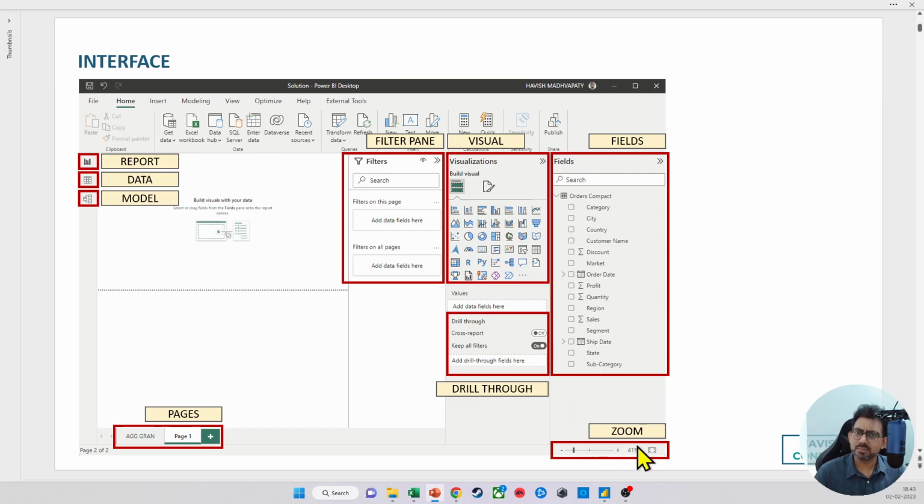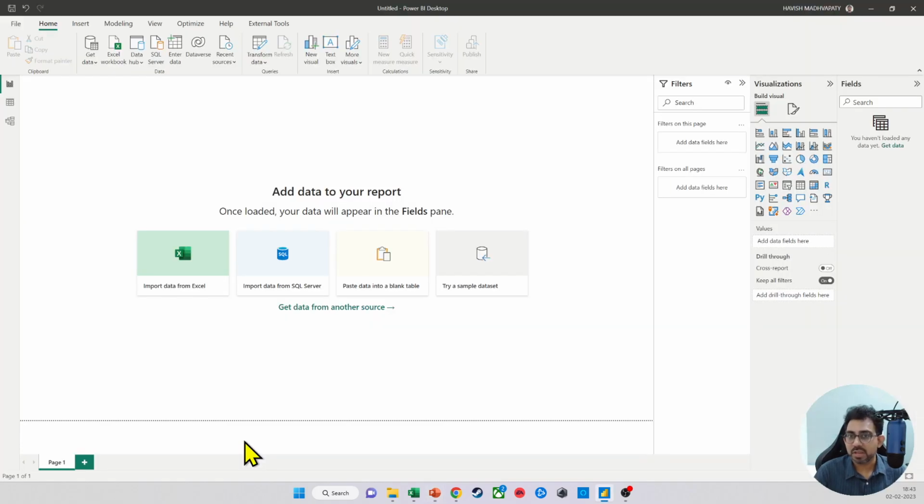We have the zoom, similar to Excel and PowerPoint. And in Excel, we have sheets, but in Power BI, we have pages. One more thing I would like to mention is that do not expect the same shortcuts that work in Excel to work here as well.